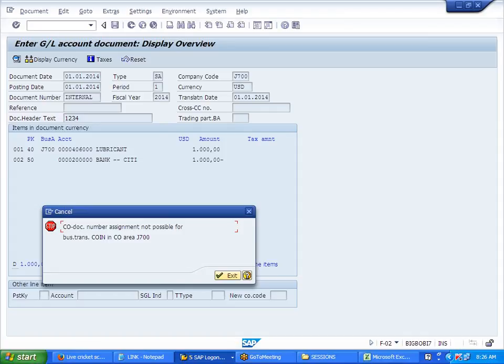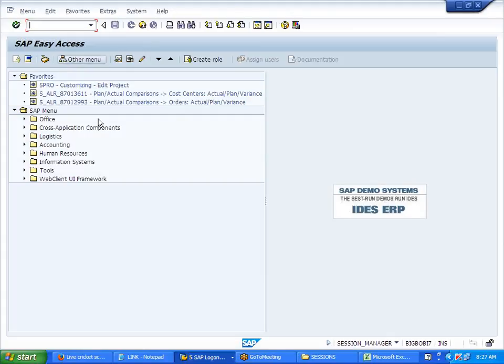Number range. In CO, we don't call this number ranges, but we call them business transactions. Earlier we used to call this a document type. This is called a business transaction. So the business transaction missing is COIN. So we need to assign the number ranges for this COIN.